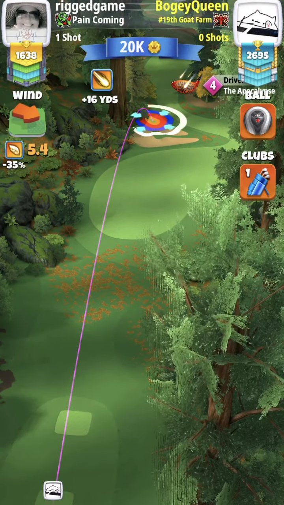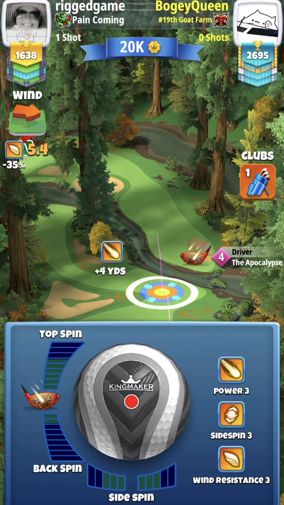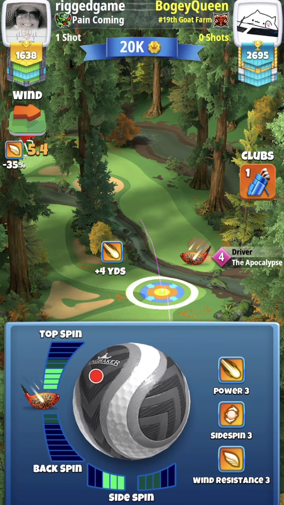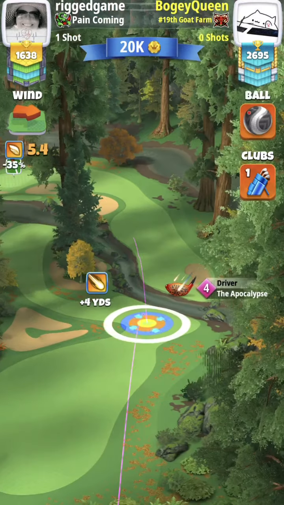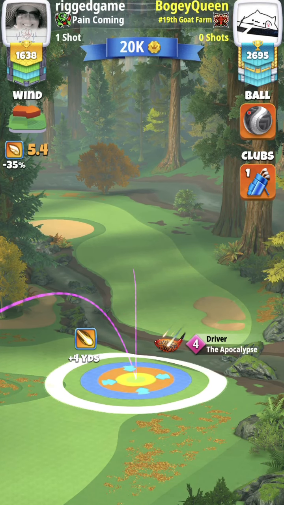For hole 1, I'm going to be using an APOC 4, 5, and 6 and a Kingmaker. On all the APOCs, you're going to be using 5 top spin and max left spin. With an APOC 4, you're going to be starting at the +4 yard mark, and with an APOC 5 and 6, you're going to be starting at the 0 yard mark.